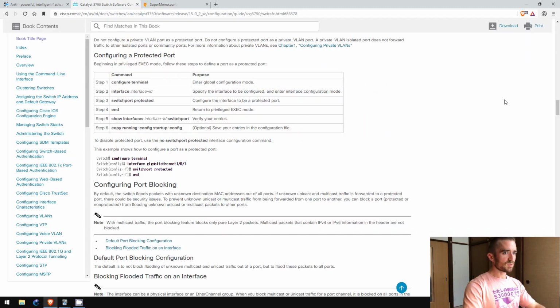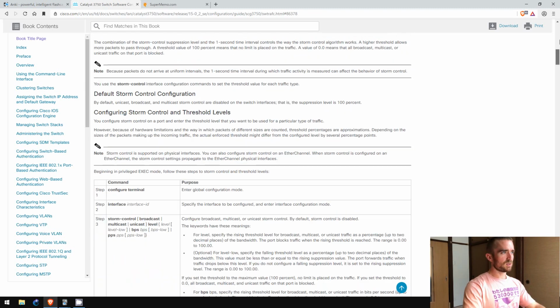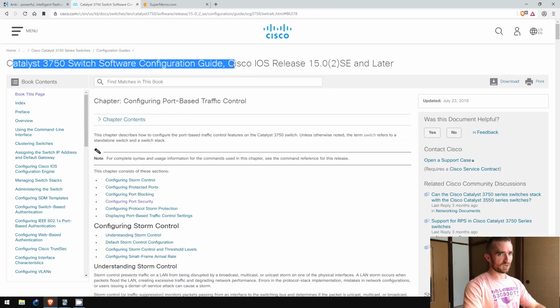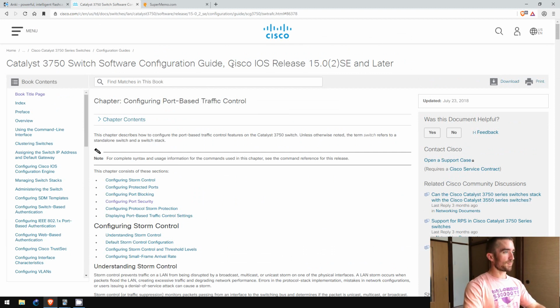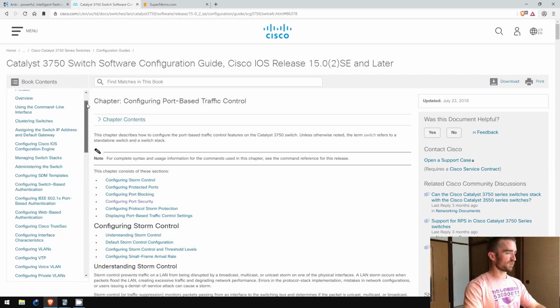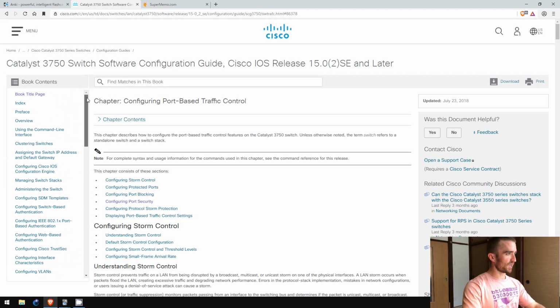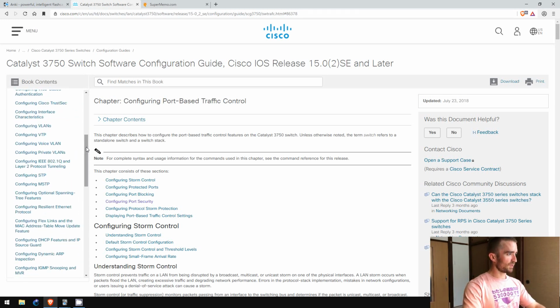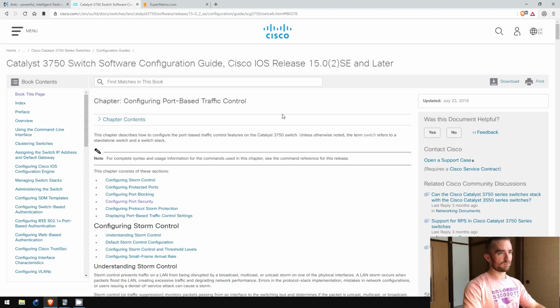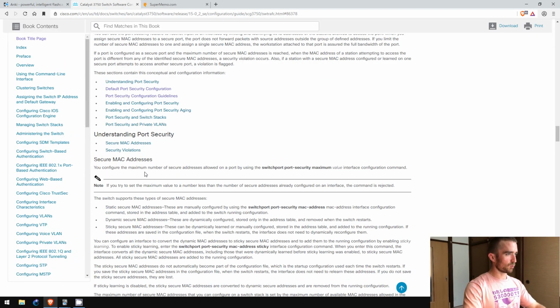Okay, so now let's actually get to studying. So here I am on the Catalyst 3750 switch software configuration guide. As a side note, if you are actually studying for your CCNP switch exam, I highly recommend that you use this configuration guide. It was really my main source of information for my studies, and it was super helpful, and I got actually a pretty good score on the switch exam. So yeah, I really highly recommend that you use it. Okay, so today let's study port security.